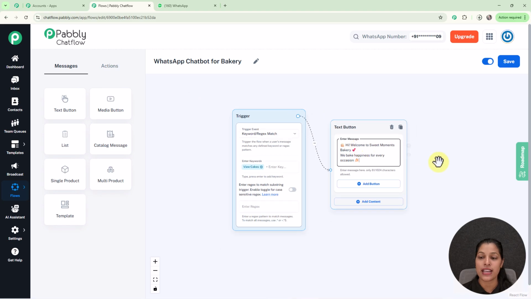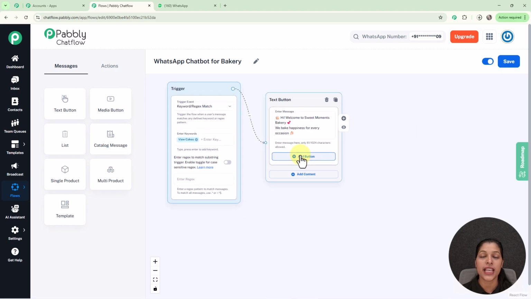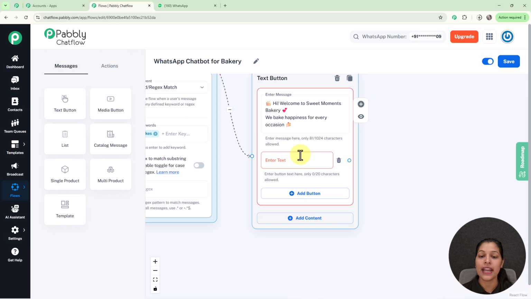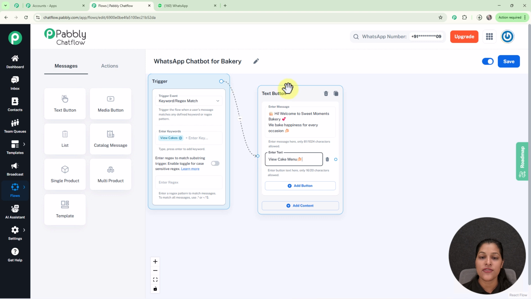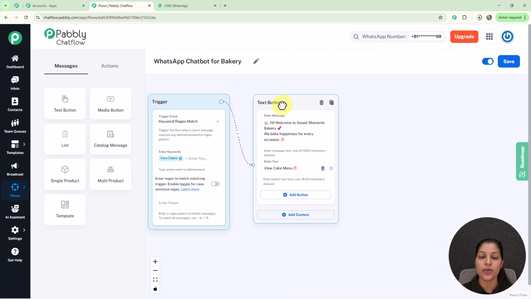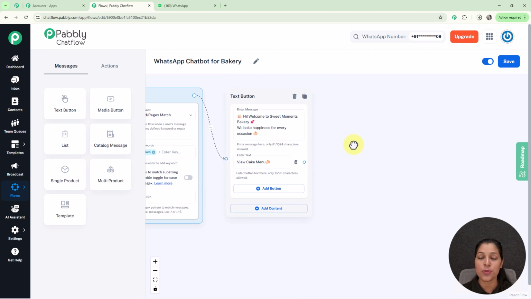Now I am going to add a button to this message. So for that we simply have to click over this add button, and here you have to enter the text of your first button. So now let's enter the text and create a button here. So here you can see I have created this button, that is view cake menu. Now as soon as someone selects this button, that is view cake menu, I am going to provide them a list of the cakes provided by my bakery.